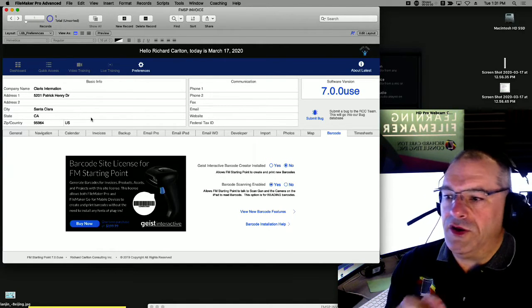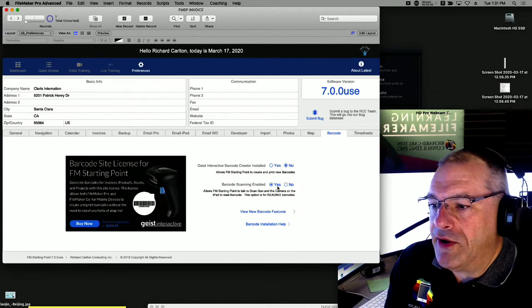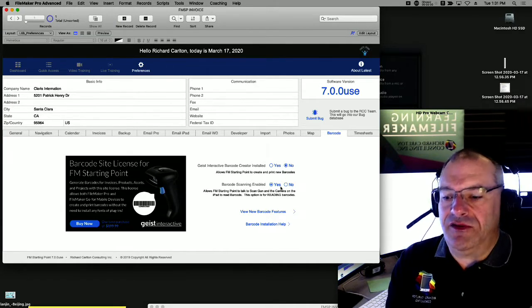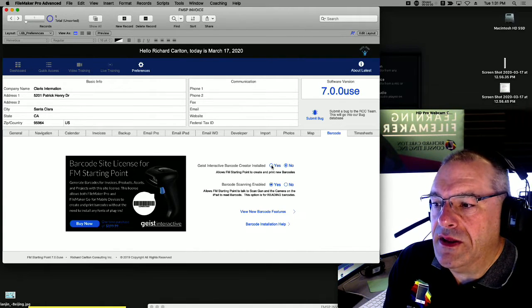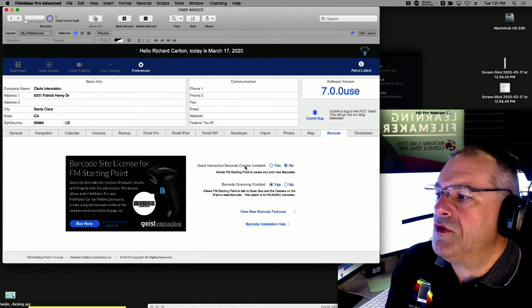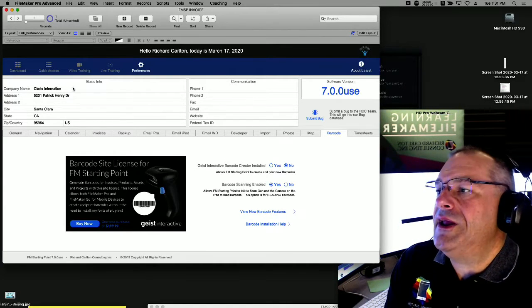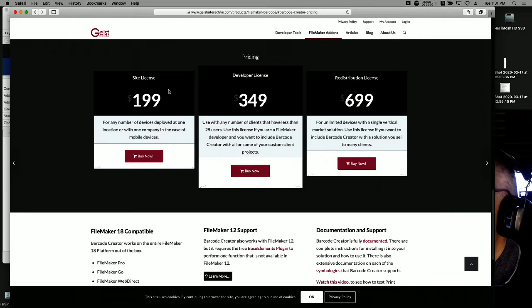So the idea is that when you get Starting Point, we enable barcode scanning. Scanning is basically free as long as you have the hardware. We've installed it, but to install it, you actually have to follow a video, copy and paste, and drop the script in. Pretty neat stuff. Their product works pretty good. I don't know if it's still $199. They might have changed the price on it. Nope. A site license is $199.